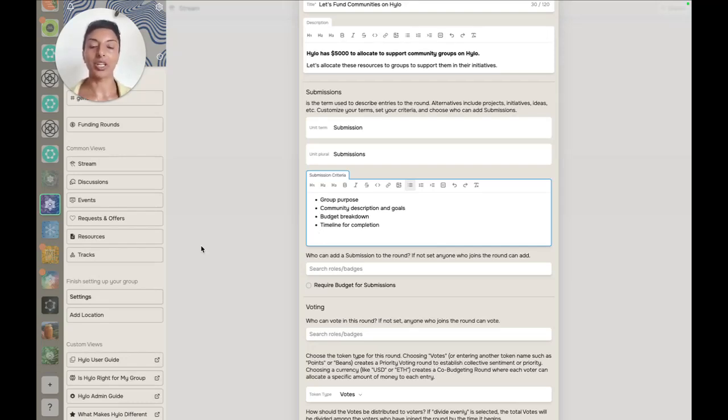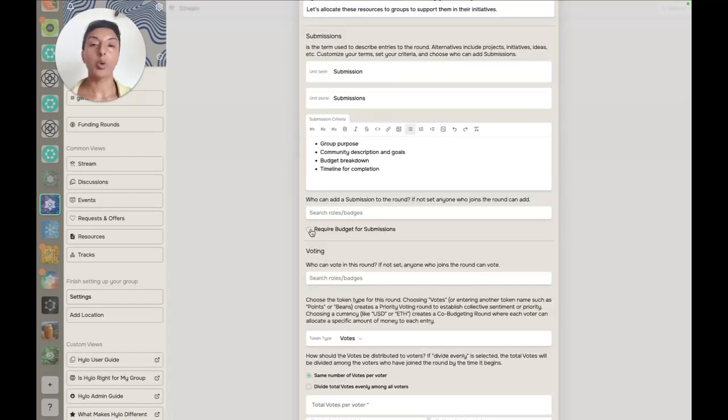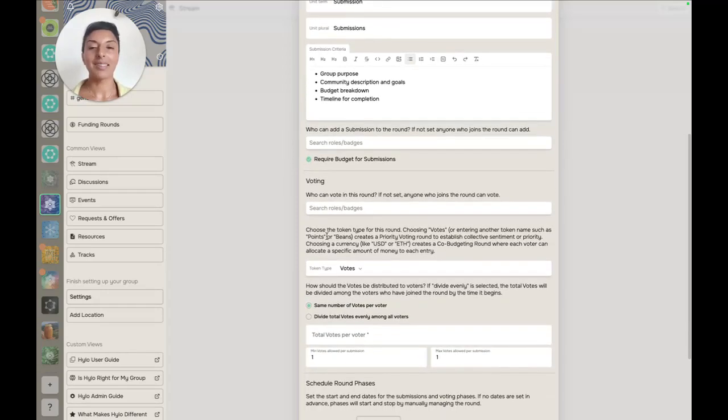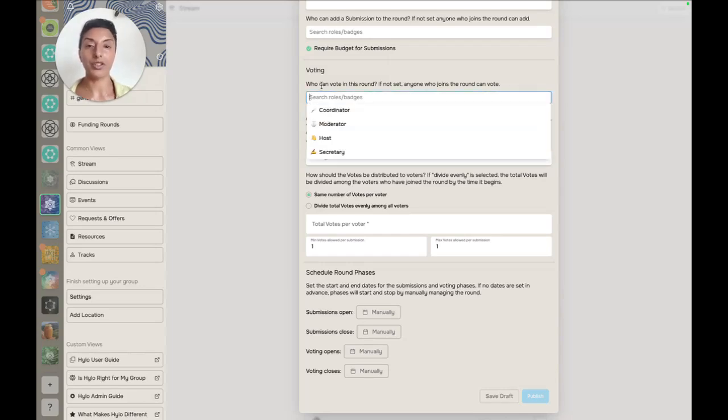a timeline for completion. Here, I can restrict who can submit in the round. For example, only members with a certain role or badge. And finally, you can require a budget for submissions. Now, let's set the voting parameters. Again, we can select who can vote in a round based on their role or badge.